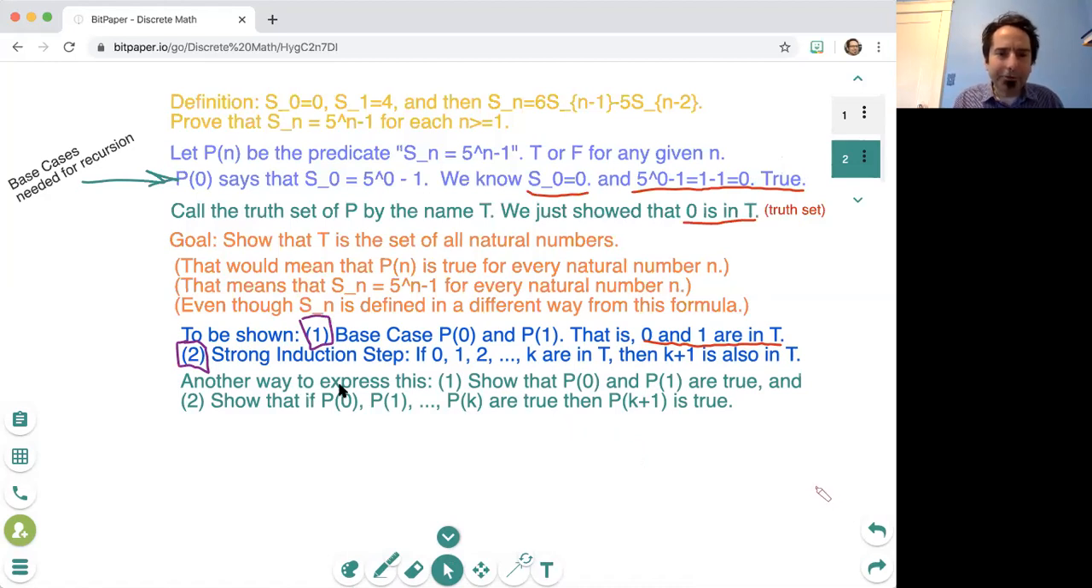Okay. So what I just wrote is really the same thing as mentioned in strong induction. Instead of showing that numbers are part of the truth set, it's expressed as: if some statements are true, then another statement is true. And for the base case, showing that P of 0 and P of 1 are true, or that 0 and 1 are part of the truth set T, that amounts to showing that the formula actually gives the numbers 0 and 4. And that's just a computation and comparing two values.